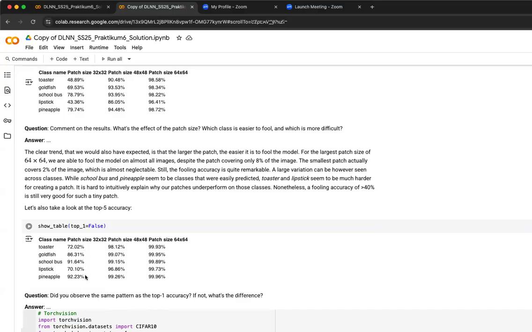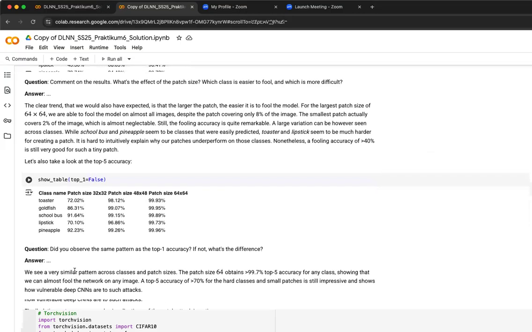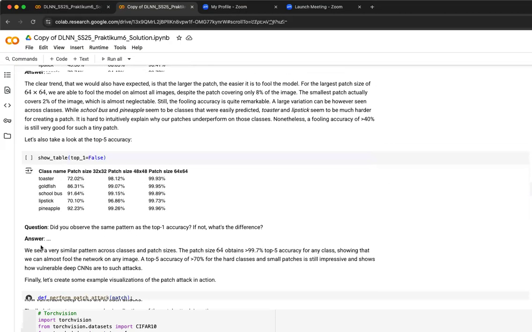And this score also increases. I think it is more than 70%. Previously, with 32 by 32, it was more than 40%. So the model is fooled more, I would say.